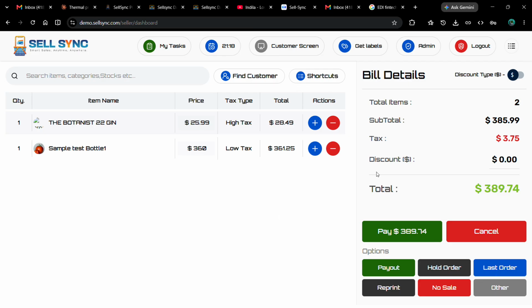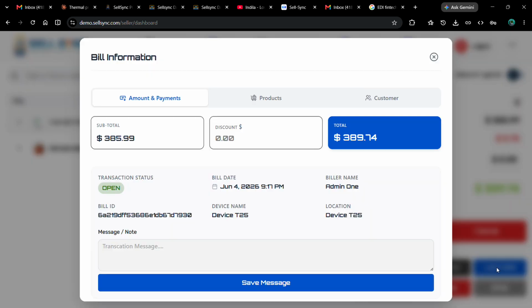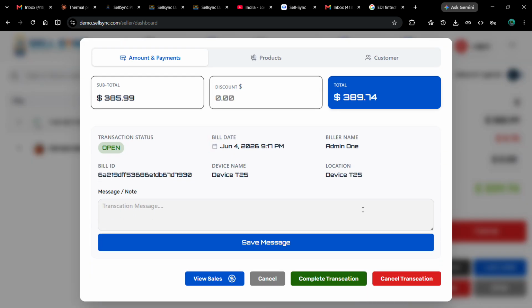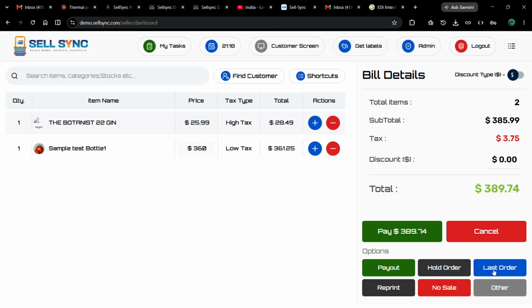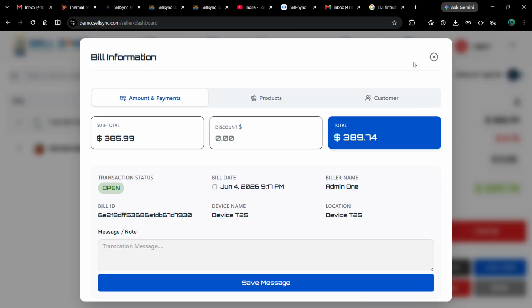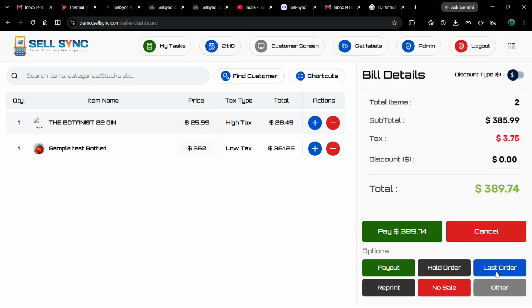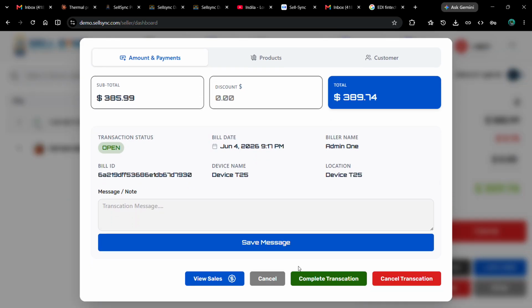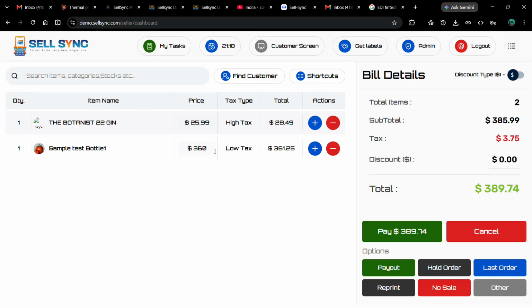And we have one more shortcut, like this particular transaction is on hold. You can also check the last order by clicking the last order. So if any order is on hold, by clicking the last order here, we can get the information and we can just make it come to this.